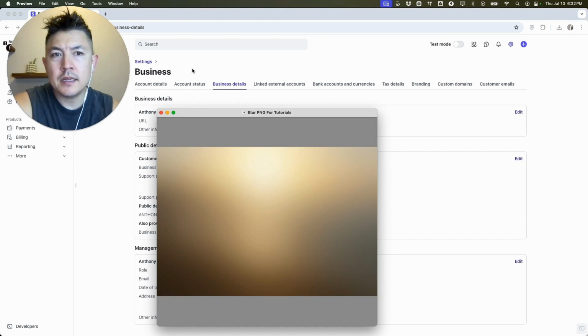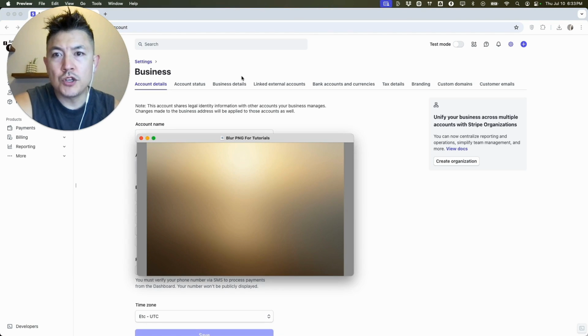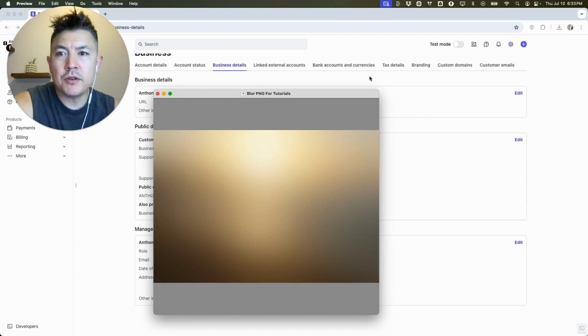Another way you can find that is if we go back here to the gear icon. Okay, here is the gear icon again. If you look right here to the left, business, it looks like a little shop. Once you do that, you're going to see this menu here on the top and click on business details. Okay, either way, it's going to bring you to the same place.